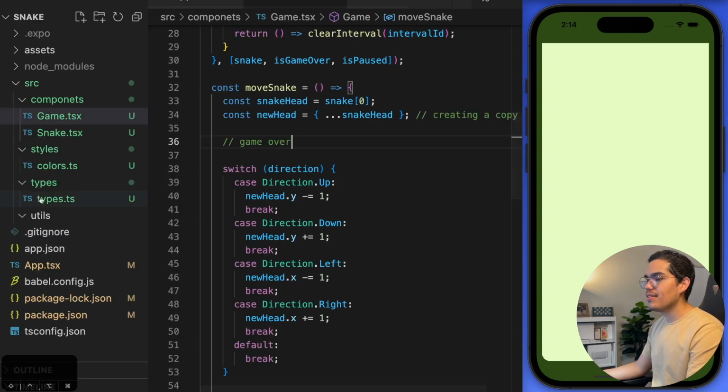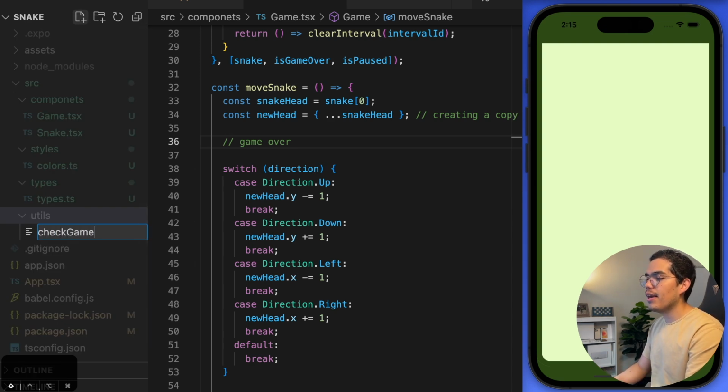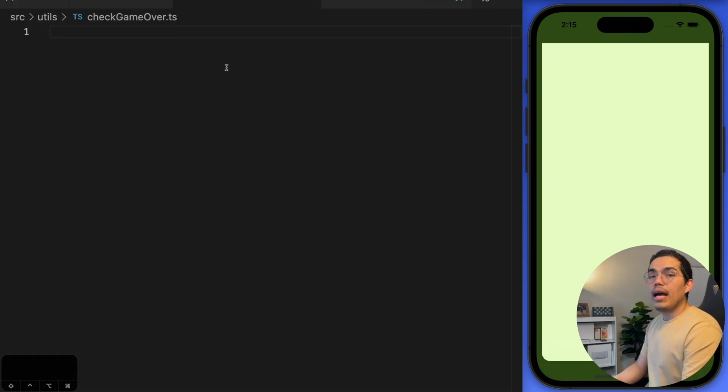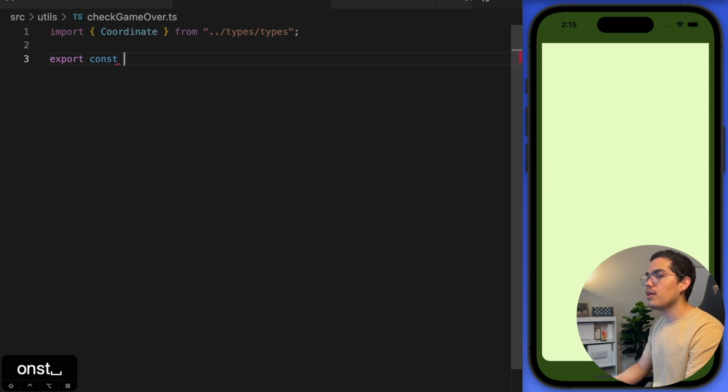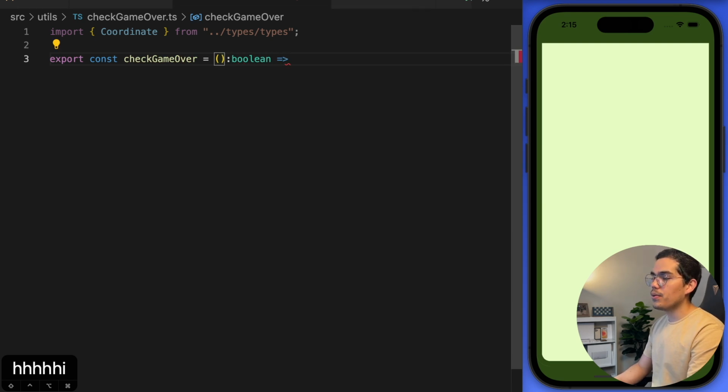So let's create this utility function. This is going to be a utility function and it's going to be called checkGameOver.ts. Cool. Now this function is going to receive the boundaries and the coordinate. So the coordinate is going to be of type Coordinate. And now we can export const checkGameOver. And this is going to be an arrow function that is going to return basically a Boolean. So we need to return a Boolean, but we're going to take as well the snake head, which is going to be of type Coordinate, and as well the boundaries of the game. And the boundaries are going to be of type Boundaries.